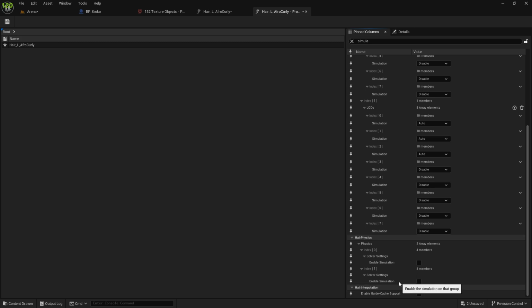Be careful, don't try to play with these other indexes that you have here, because it will just generally crash your engine. I've tried multiple times, so I tested it out. Just literally disable this first one, or enable it if you want it back on. But I'll disable the simulation so the hair won't move.